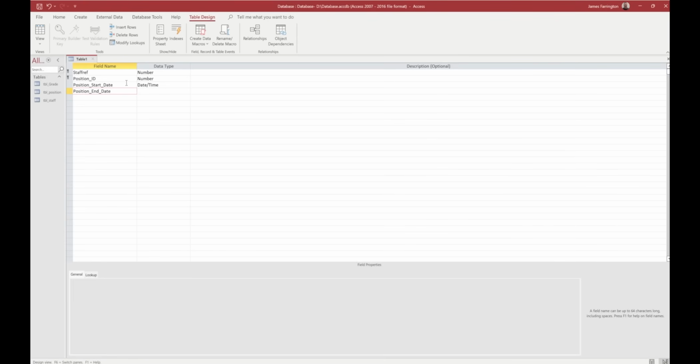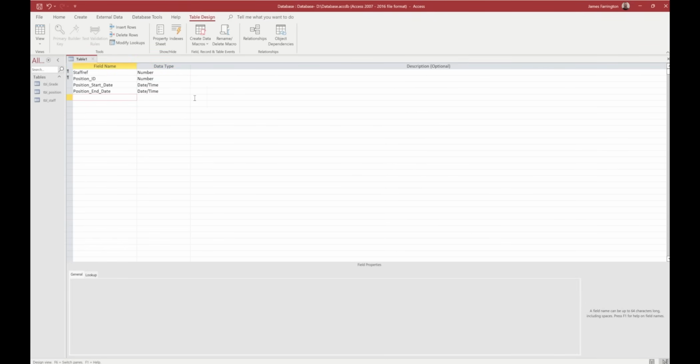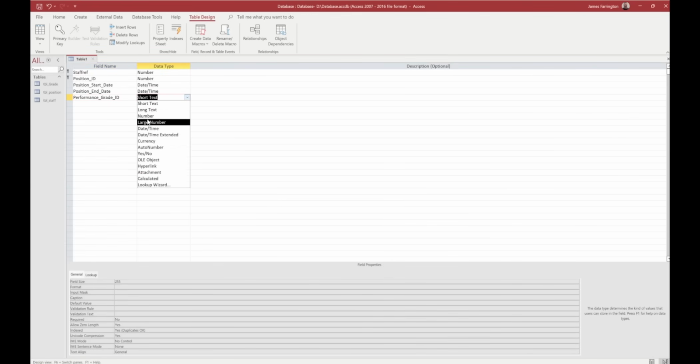So as I was mentioning earlier on, a person might find that they get a promotion, so their original role has an end date, and then their new role has a new start date. They're still employed by the company, but they can appear multiple times inside of this table. And finally, we need to apply the performance grade ID. This is going to be a number because it's taken from another table, it's a primary key from another table, and I'm happy with that.